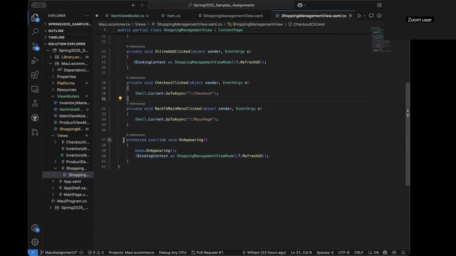And I've also added this on appearing function override in order to refresh the UX every time the page appears, as when coming back from the checkout, the page wasn't refreshing. And so now when we come back from checkout, our shopping cart does update on the view, and it shows our now empty shopping cart.